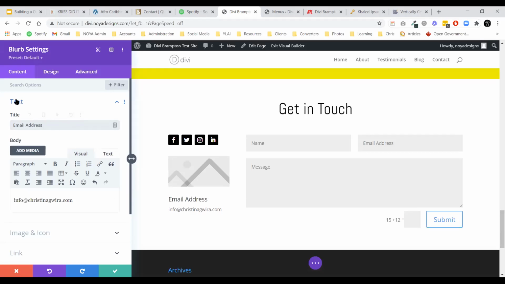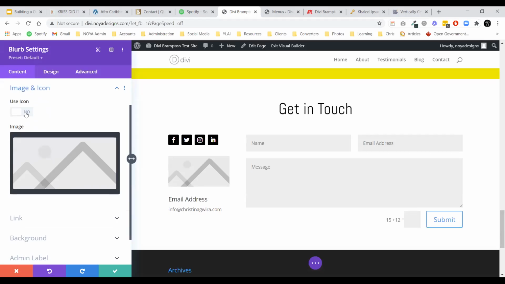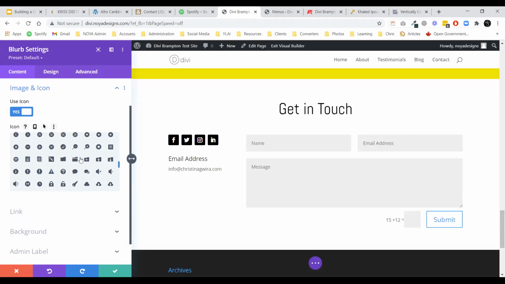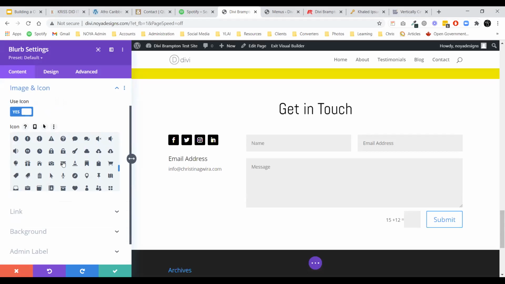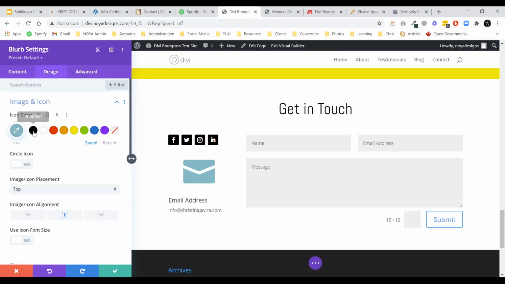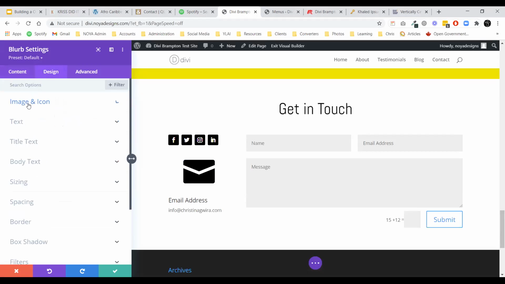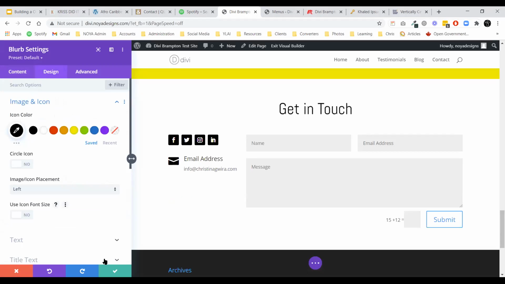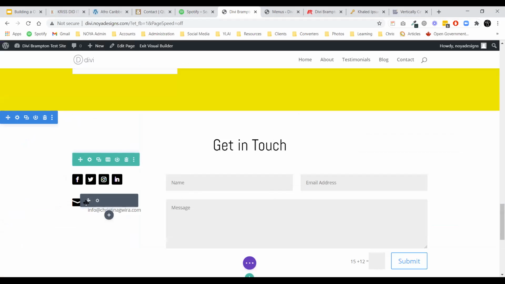Let's give it a nice icon. Let's find the email icon. That's a bit loud, so let's change it to be on the left-hand side and move it above here.